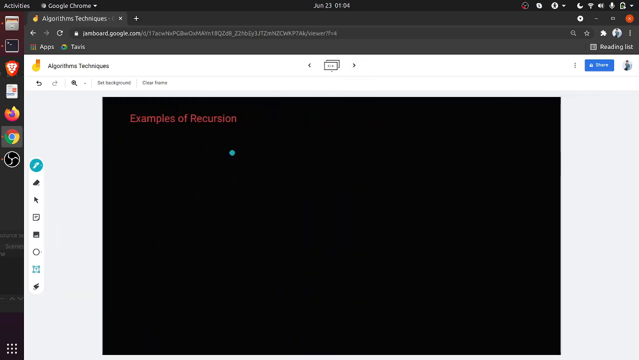Okay, so let me give you some examples, right? If you want to compute the maximum of an array of elements, let's say a sequence of elements, okay? So A1, A2 up to AN, right?